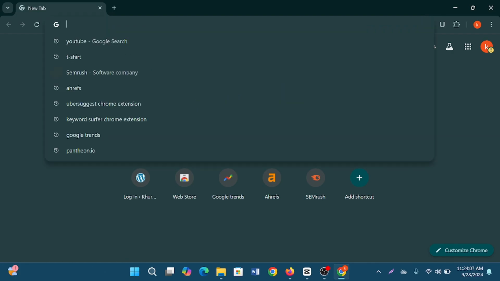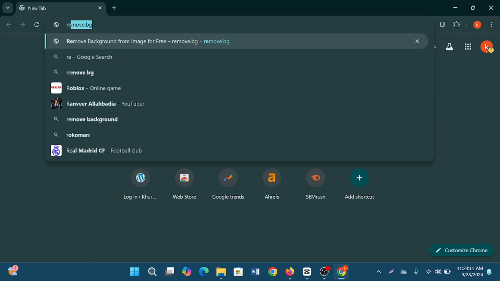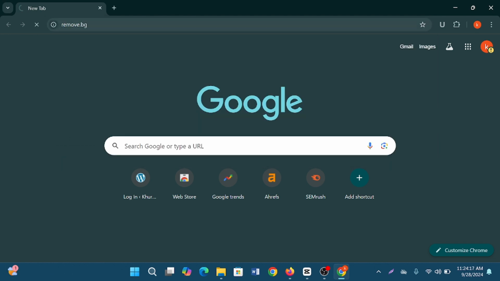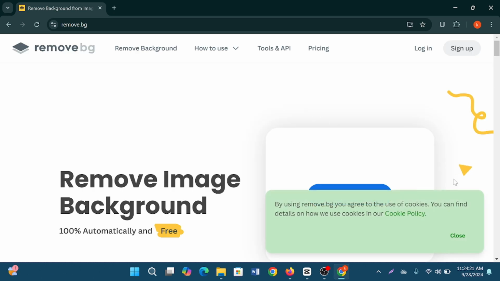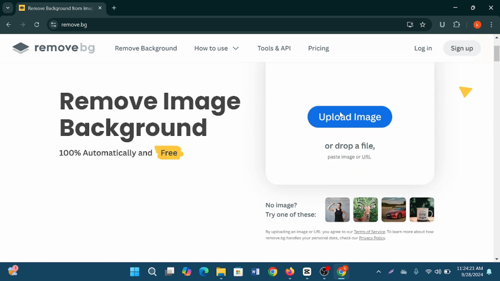At first, you need to open your browser and type Remove.bg. Then their website will be open. Then there you can see the upload image button. You can either drag and drop it or click on upload image. So I will go with upload image.